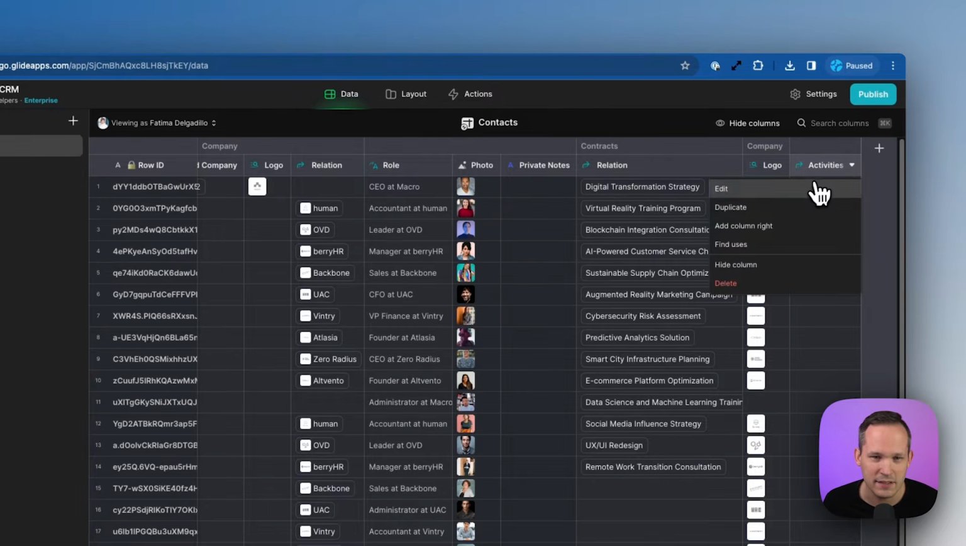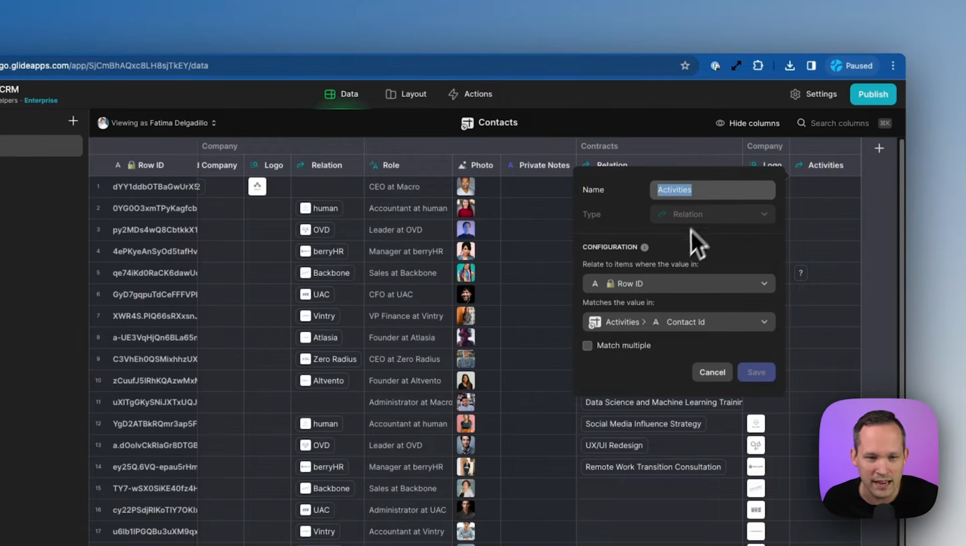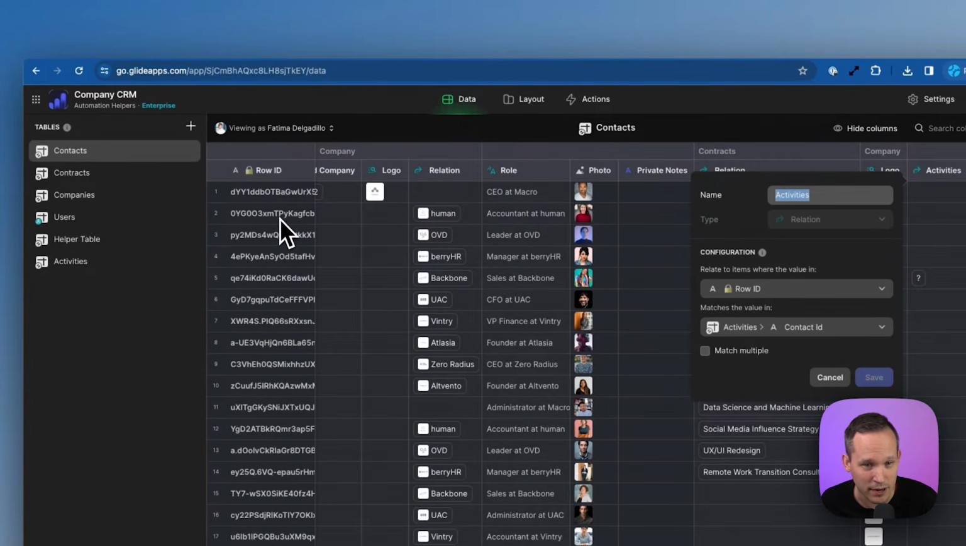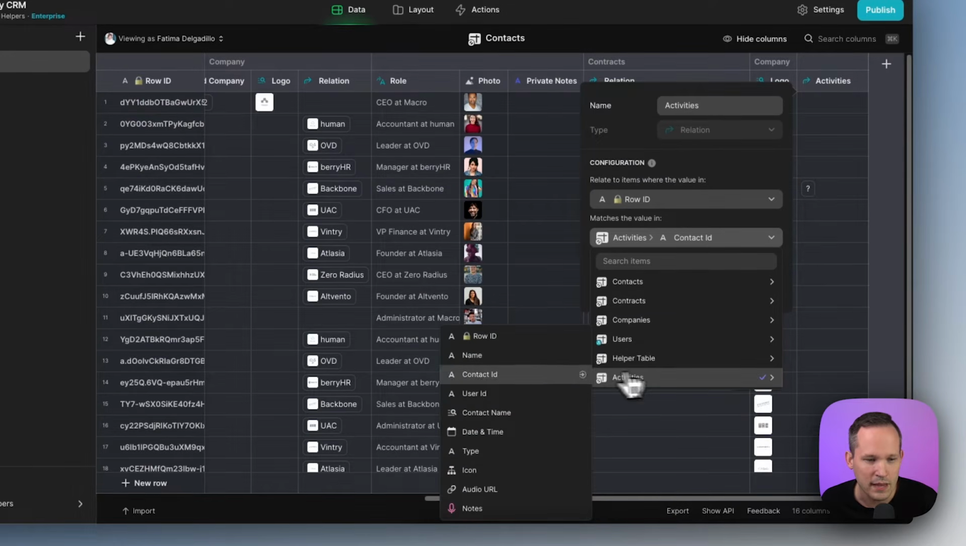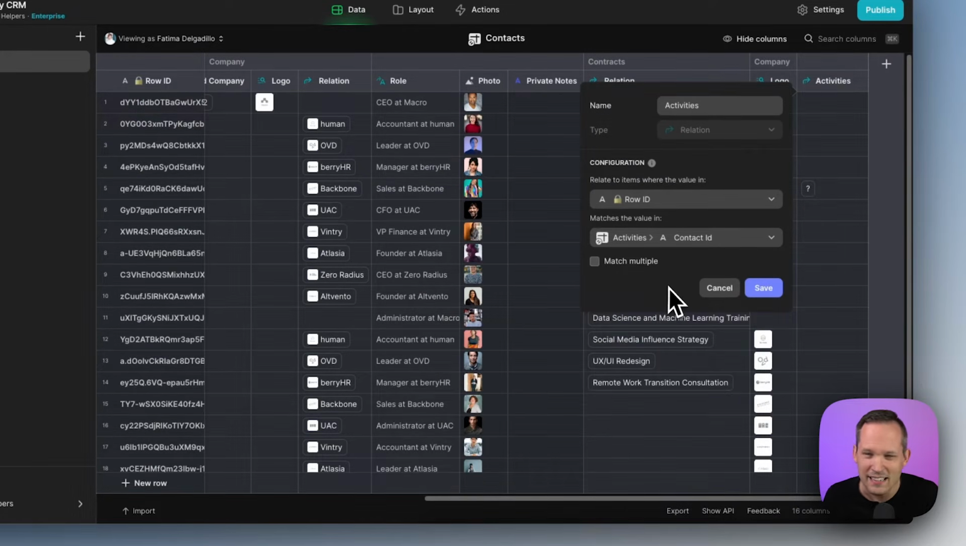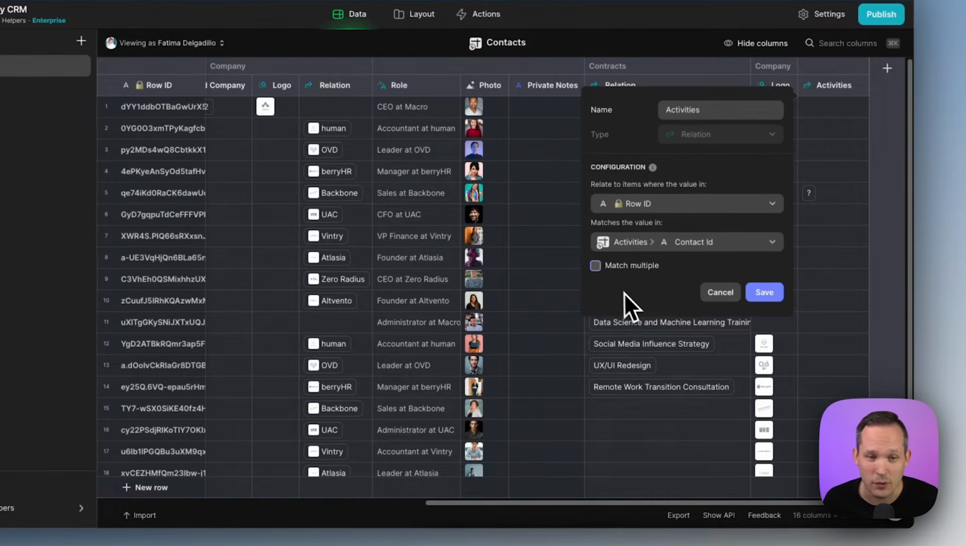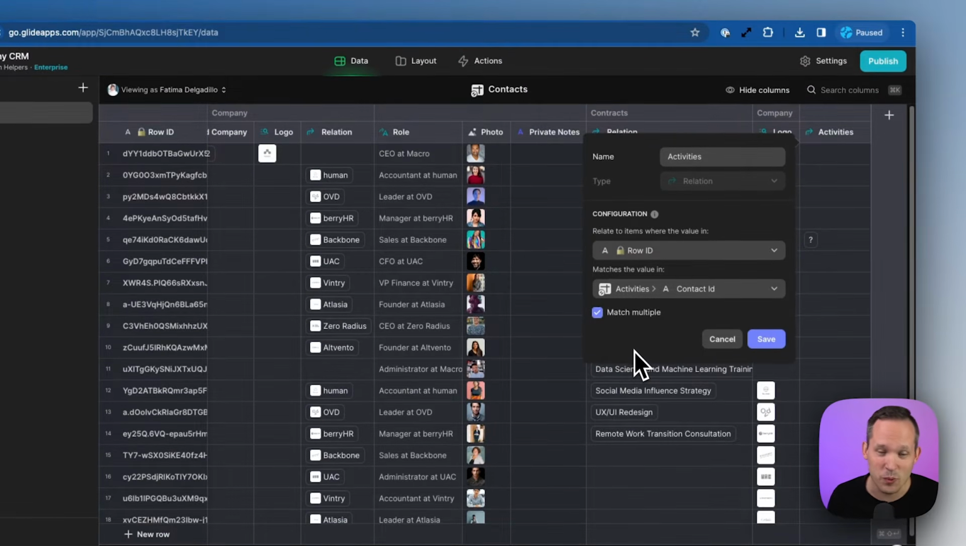So I've got activities, and here what we're doing is we're saying, okay, now we need to match the row ID of our contact record, and we need to find that from our activities and match that with the contact ID. So this is like the inverse of what we did before. And then it's really important to make sure that we match multiple on this because we want to have multiple phone calls for a contact. We don't want to have just a single activity record.